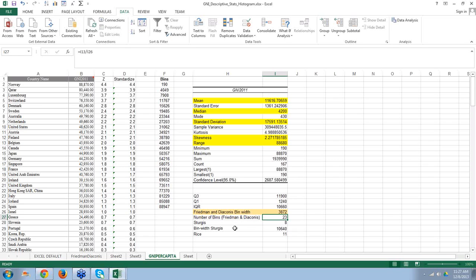All right, then there are other methods, one suggested by Rice, etc. But I'm going to stop here, now that we know that we are using 23 bins. All right, how do I then choose my bins in Excel? How do I build the bins in Excel?